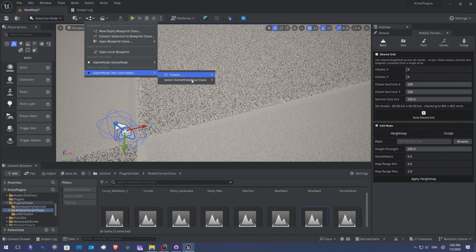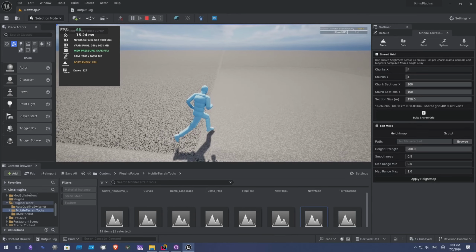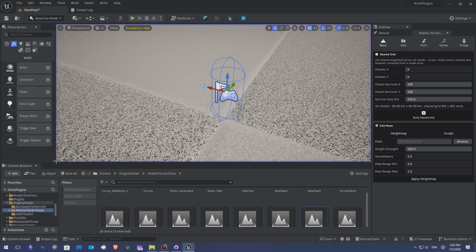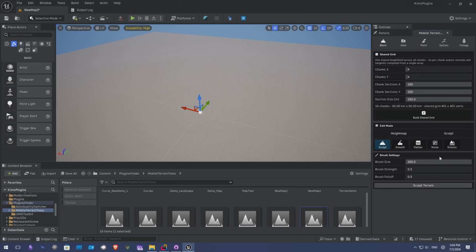Let me choose a game mode and then I can click play, and literally you will see this, right? This is what you got. So now let's go down here on edit mode. We got two modes here, either wet map or sculpt mode. So I will start with sculpt mode.